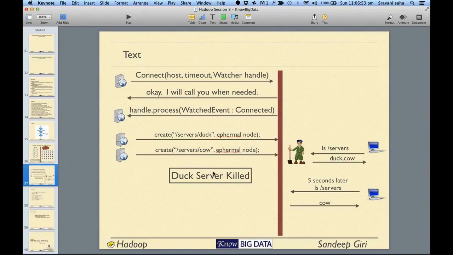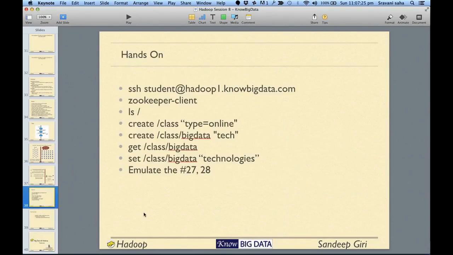After 5 seconds, let's say the duck server went down, which means this machine went down, which means the ephemeral node disappears. So there will be no duck in the servers list. If after some time the client comes along and says ls servers, there will be only cow available. This way the discovery of available servers becomes very automatic and simplified. So for hands on, you can basically try to do this. We have already done all of this. You should try to do all of these commands.